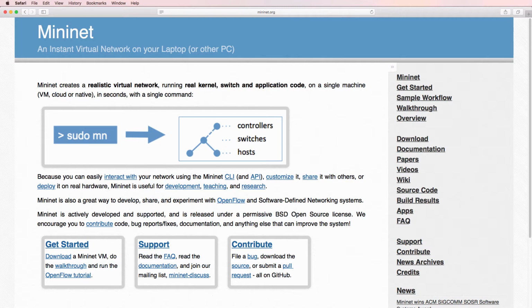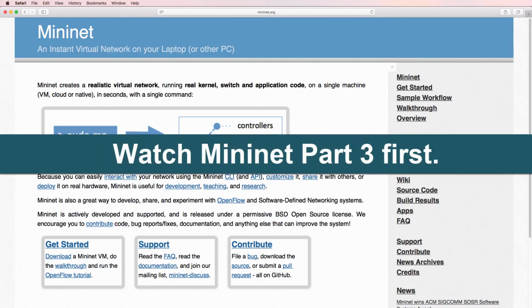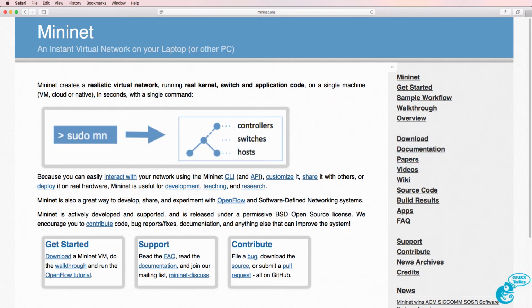This is one of multiple videos discussing software-defined networking, network programmability, and network automation. In this video, we're going to discuss Mininet. I'm going to show you how you can download Mininet, integrate it with GNS3, and build OpenFlow networks using Mininet.